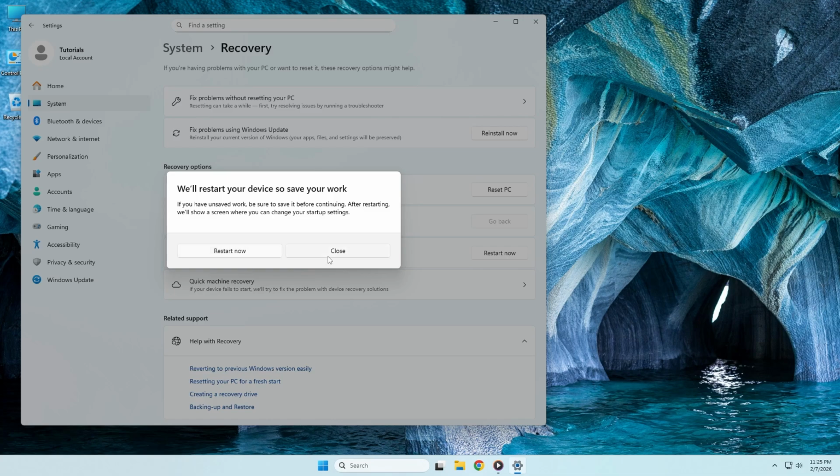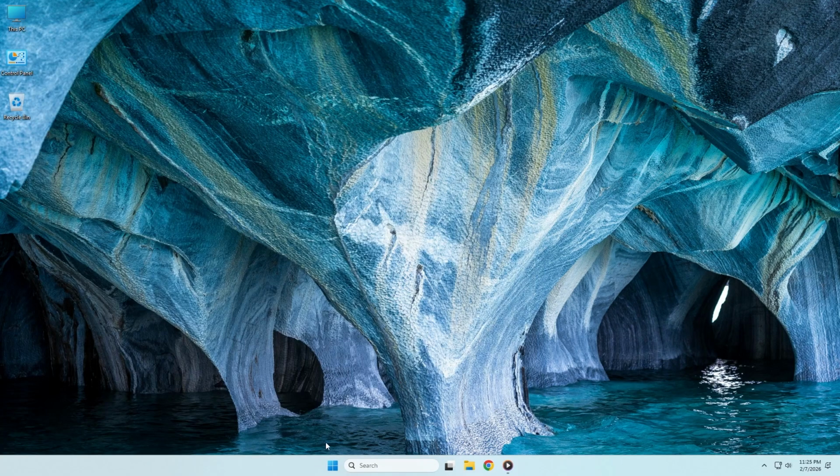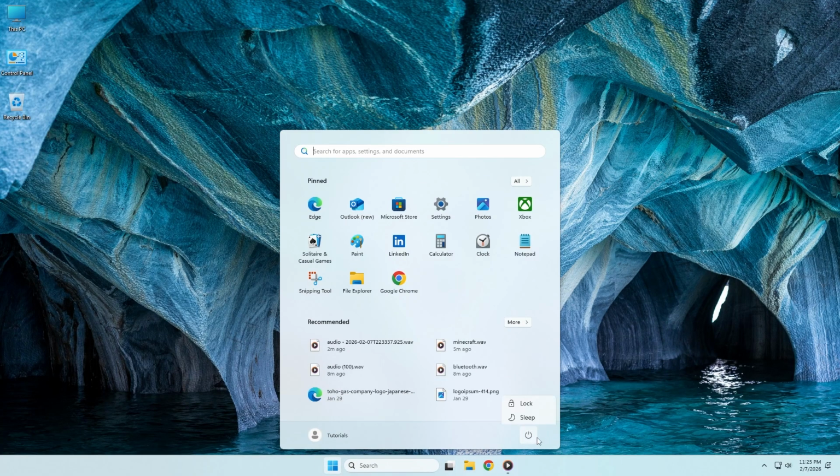Method 2 is faster, and it's a lifesaver if your settings menu is freezing up. Open your Start menu and click the power icon. Before you click anything else, press and hold down the Shift key on your keyboard. While holding Shift, click Restart. Keep holding Shift until the screen goes black. This forces Windows to skip the normal boot and go straight to recovery.